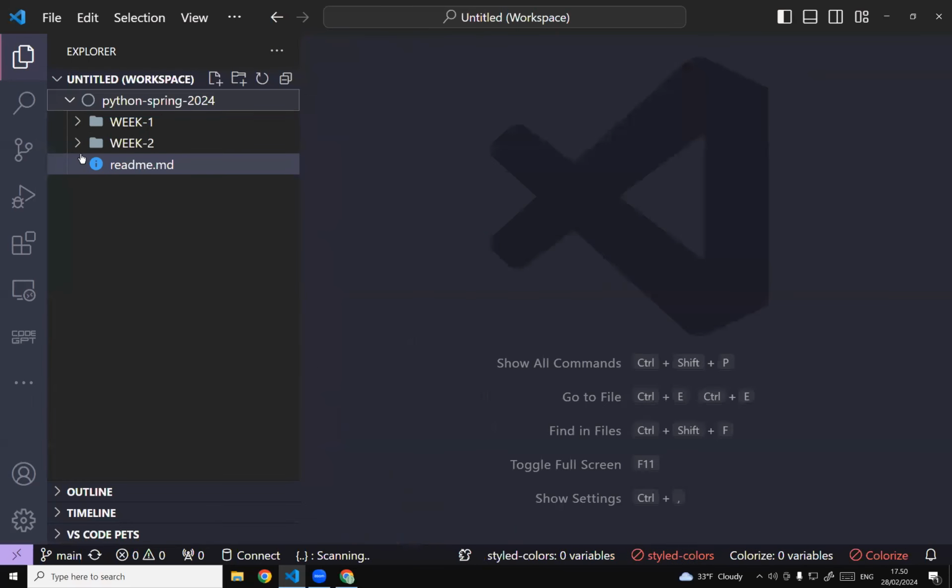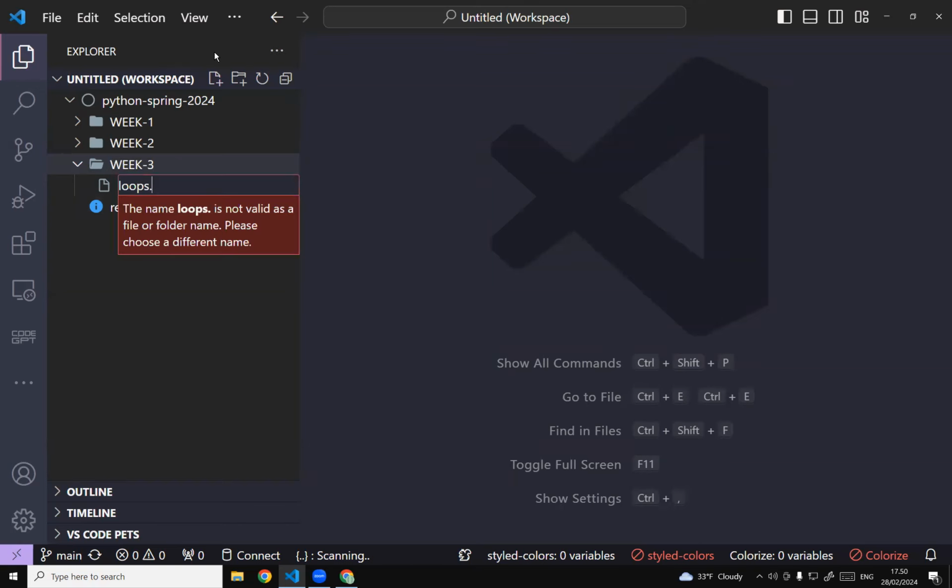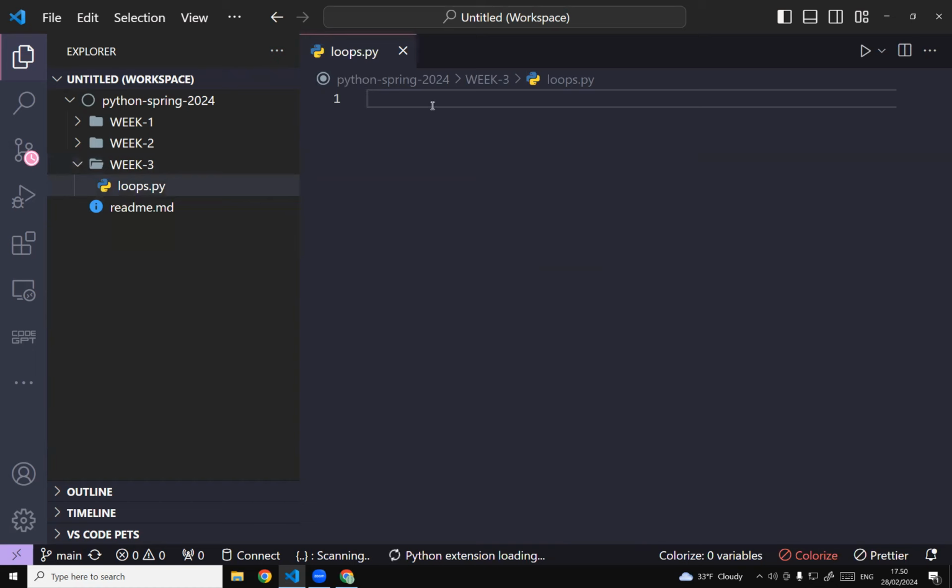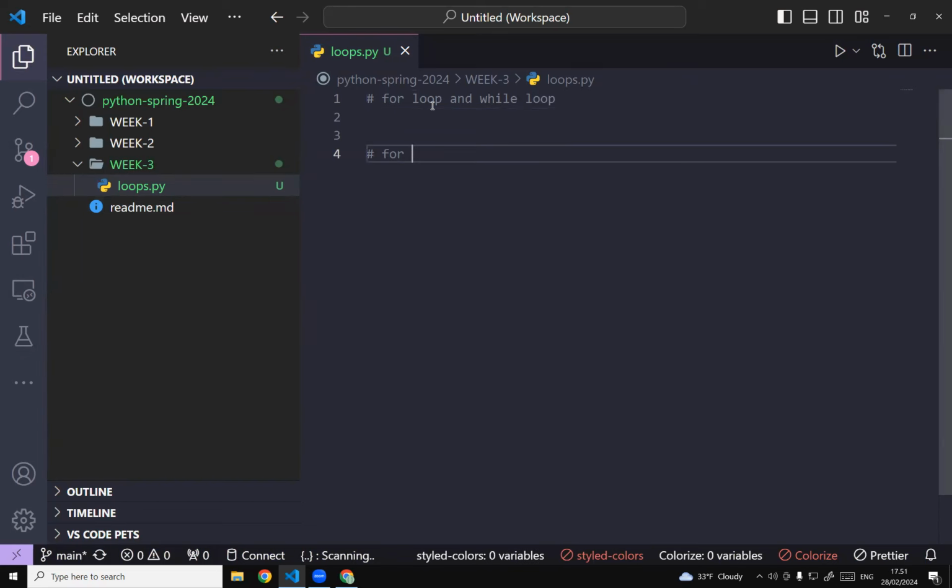As you can see, I am on Visual Studio Code, which is one of the best code editors that we use all the time. So I can create the module. I call it week 3, and then I will create loops.py. In this loops.py file, I will talk about the for loop and while loop. So I will start with a for loop.